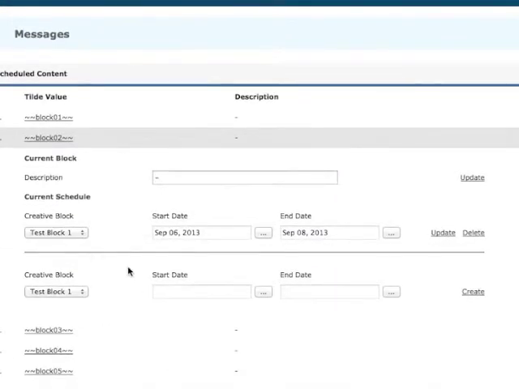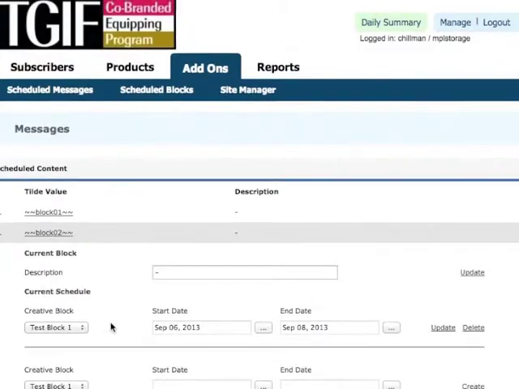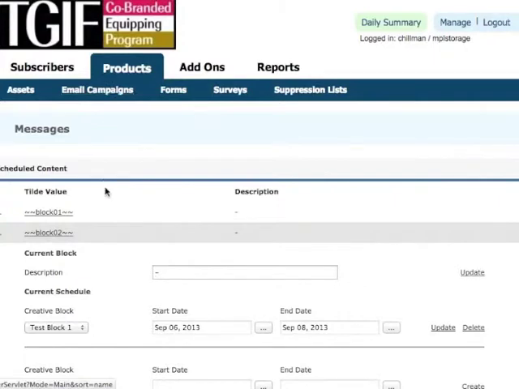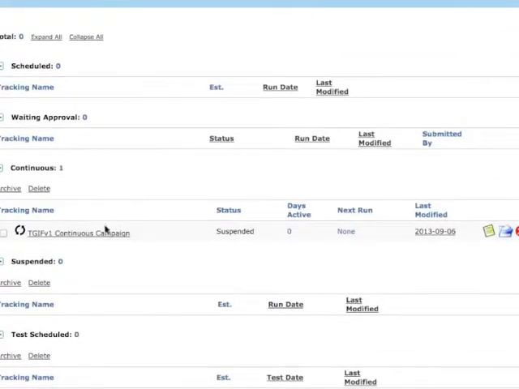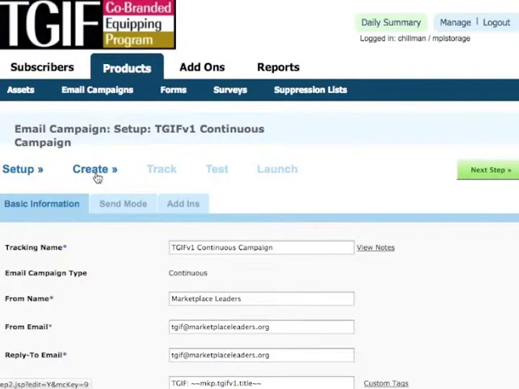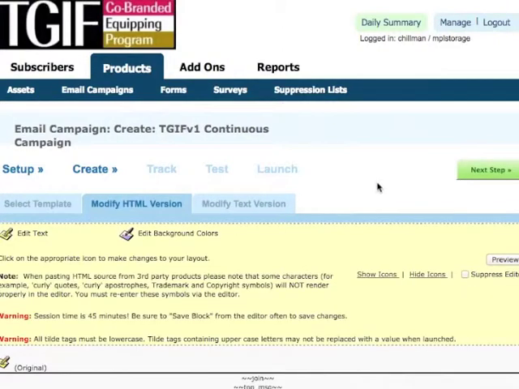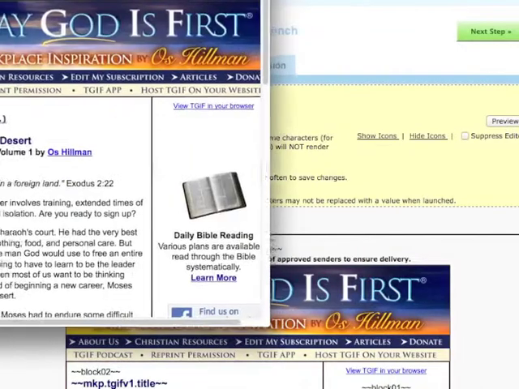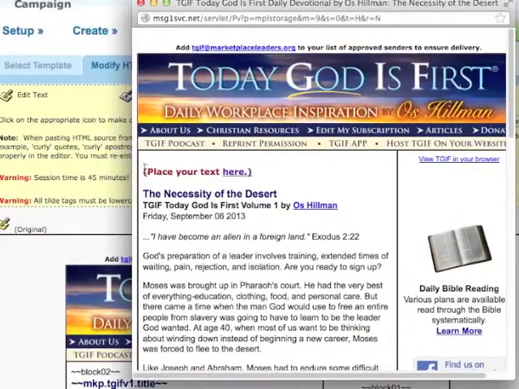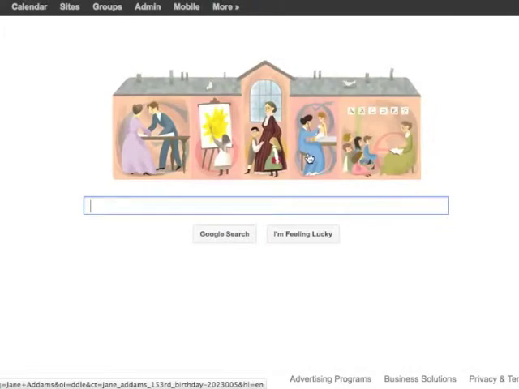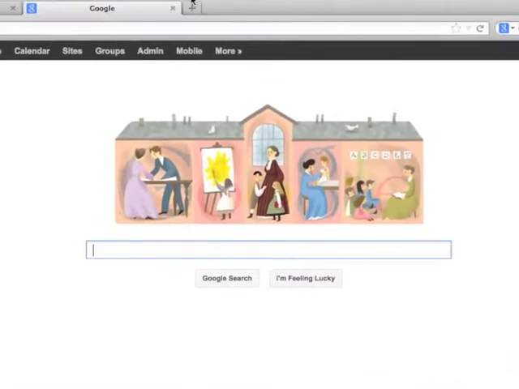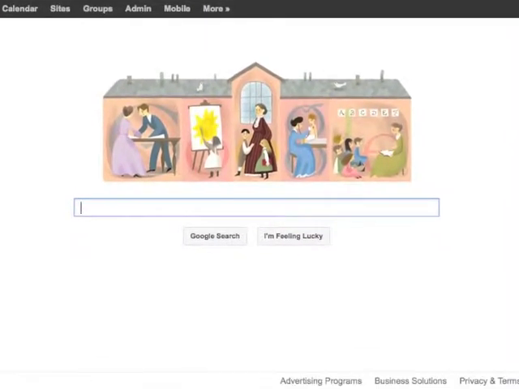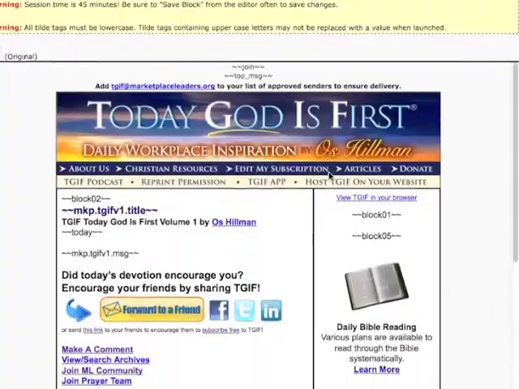So from here, the block has been scheduled. We would go back to products and email campaigns, and we would want to send ourselves a test of this email just to make sure it looks the way we want it to. You can also just preview it by clicking here. It's going to open a dialog window, and we can see that yes, the text is up here and it looks pretty much the way we wanted it to look. We can click on the link to make sure it works, and the link is working good. We can see that we're going to Google, and that's where we wanted it to go.